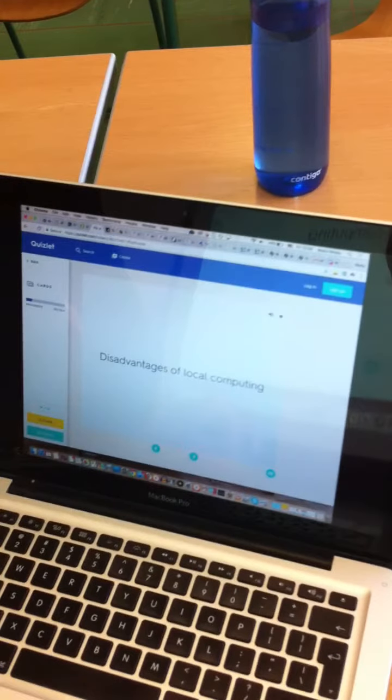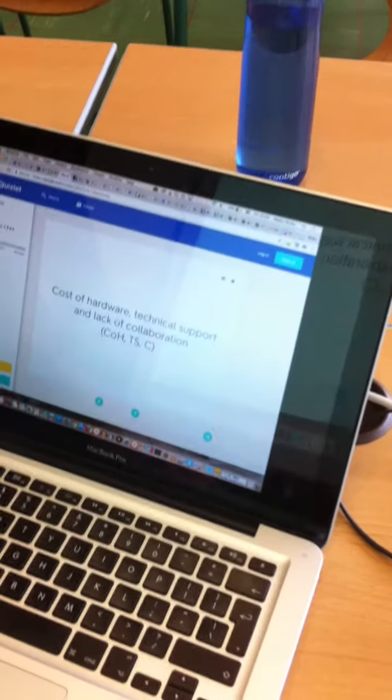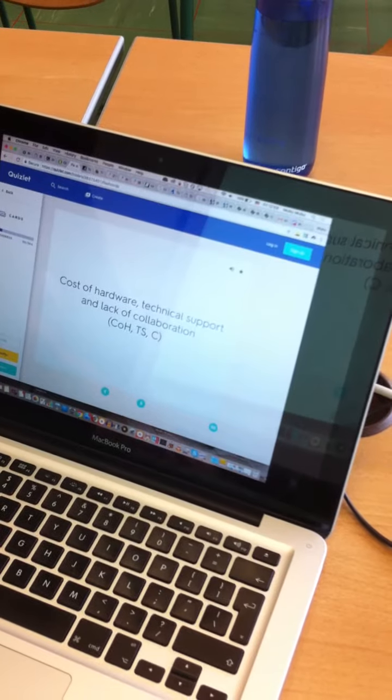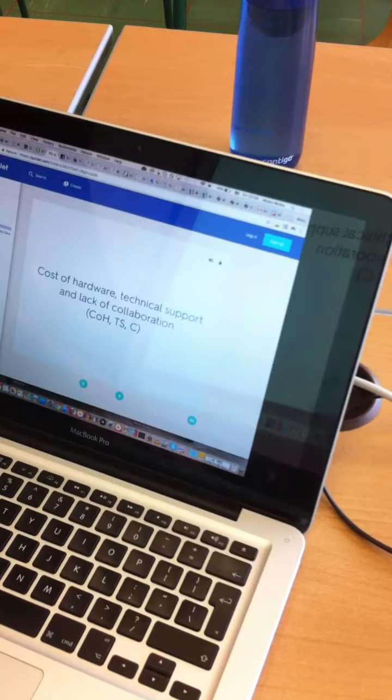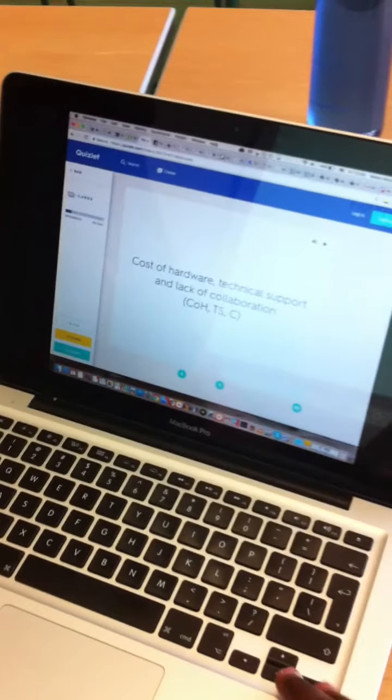Local computing. That's a centralized system or something like that. Lack of collaboration in local computing. Technical support makes sense. Cost of hardware makes sense.